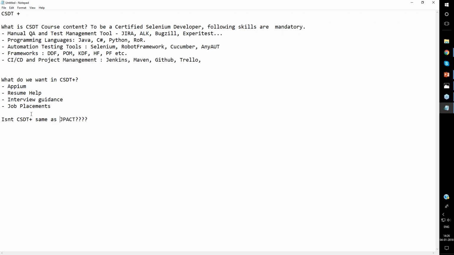It is not, team. Why is it not? Because the access for JPACT is unlimited to our programs at ITeLearn. All right. So it is not the same as JPACT.